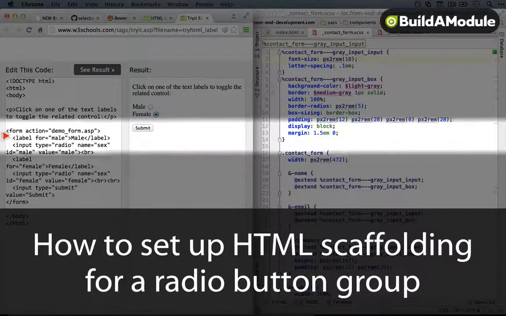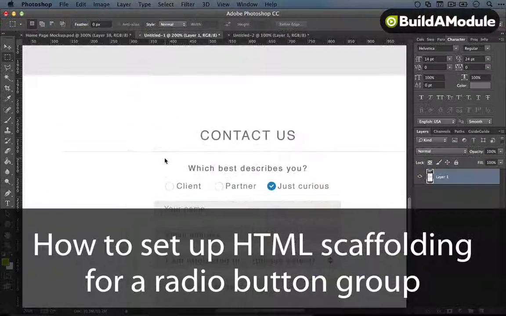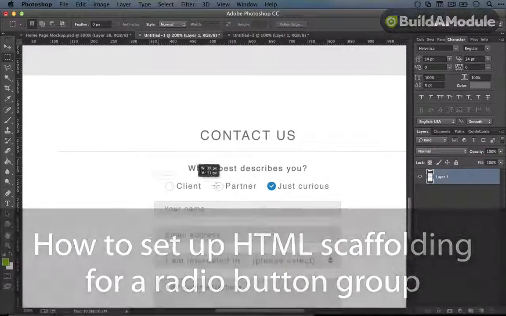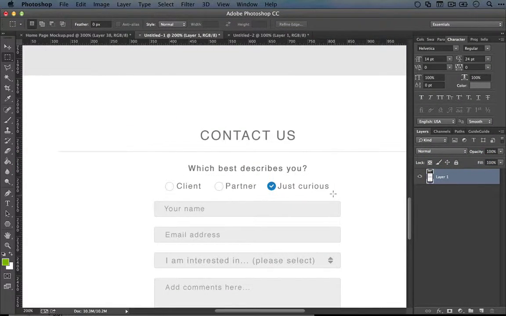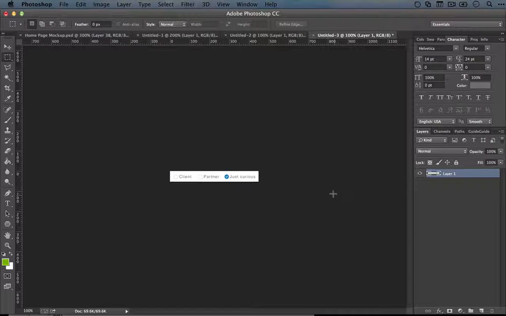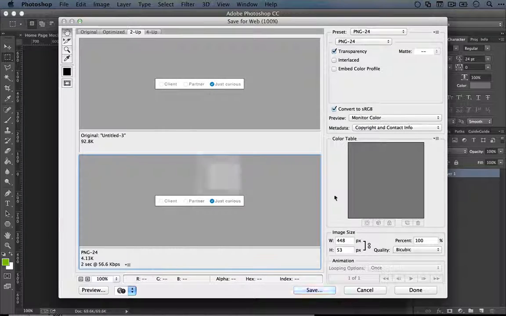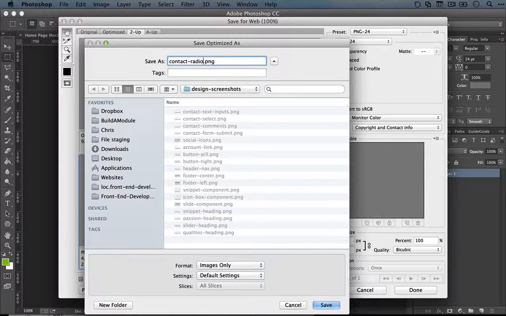So let's use the same HTML structure for our radios. And so let's go to our mockup and let's grab a screenshot of this element. So I'm going to use the rectangular marquee tool. I'll copy this. Again, this is the flat version of the website. And then I'll save this for the web and we'll call this contact radios.